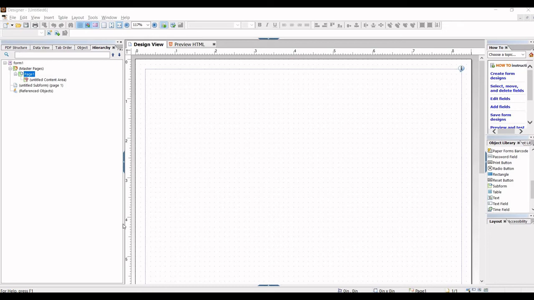Hey guys, welcome back. So in this series, interactive communication, we have already created the document fragment as well as the form data model. Now in this video, we will create a form template, which is nothing but an XDP file. I am using AEM Forms Designer to create the XDP file.